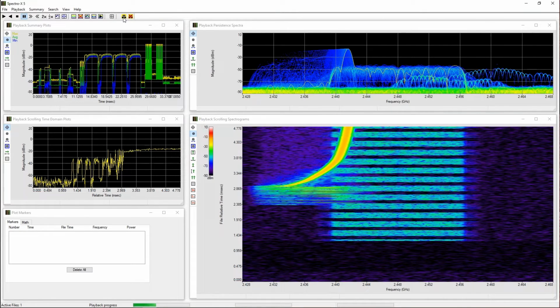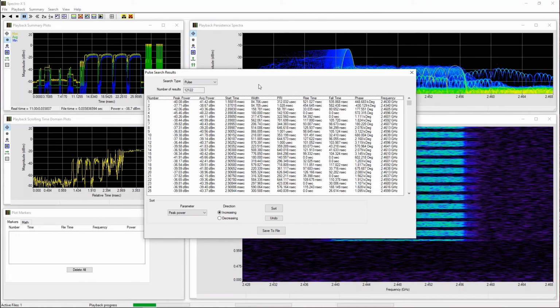So again, as I've set my parameters, go up and start the search function itself, and we're going to see our results. So given the same power threshold and time limits that I set on my carrier search, I've gone from 9,000 suspected carriers to 12,000 suspected pulses. Now, again, given that this is being treated as a pulse, there is some information that we've calculated within Spectro-X as well to give you some information based on the pulse characteristics.